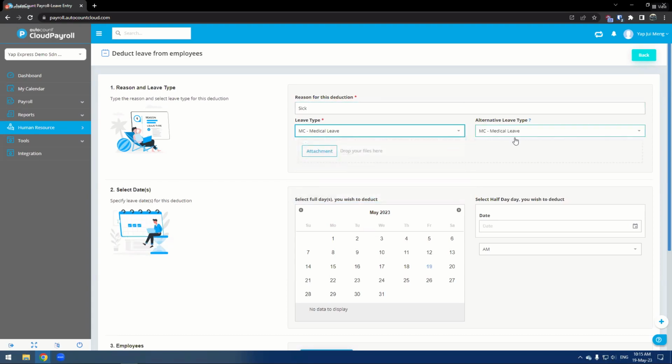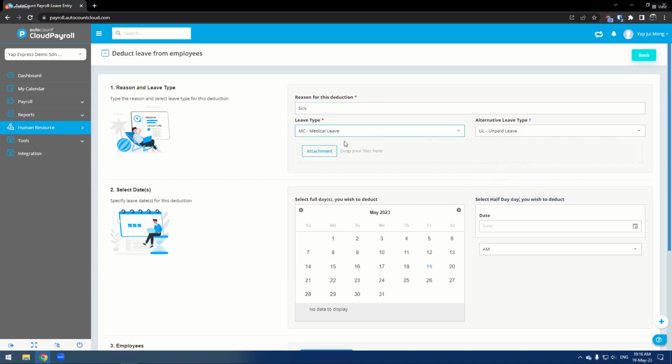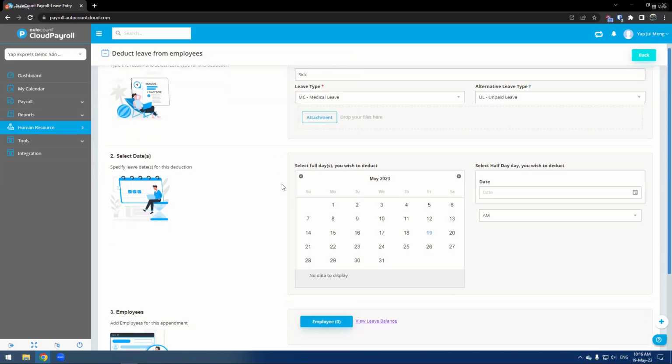And then the system will also ask for an alternative leave type. This is because when you go through this MC and the system detects that this employee does not have enough entitlement, what should it do? So you can select unpaid leave, meaning that if there is no more medical leave, the system will assign this as unpaid leave. Attachment, so you can attach any documentation if needed. Maybe the employee provides you with an MC, you can submit the MC file for future reference.